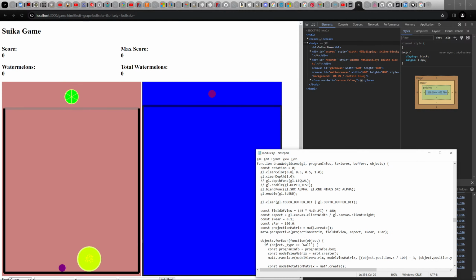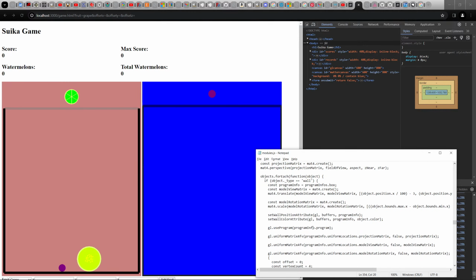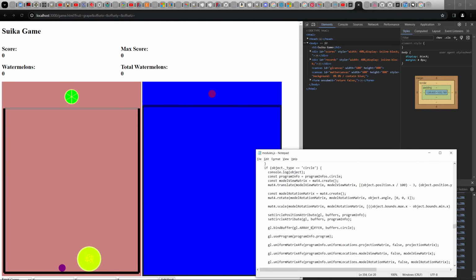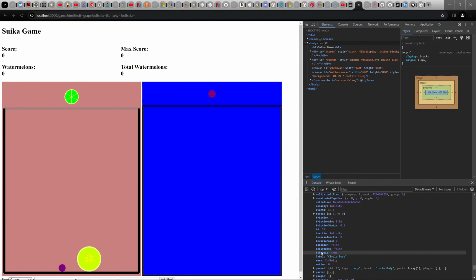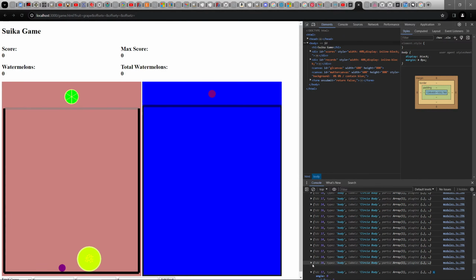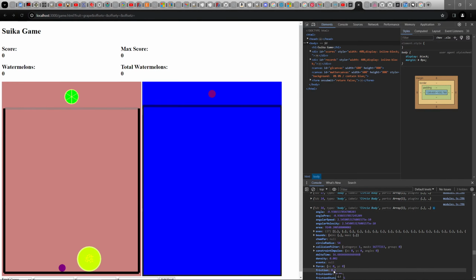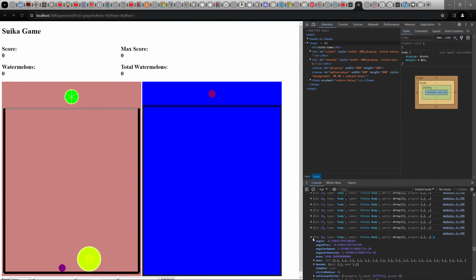Let's adjust the rotation. So angle. Angle negative 0.93. Hmm. Let's see if we can find documentation on MatterJS.